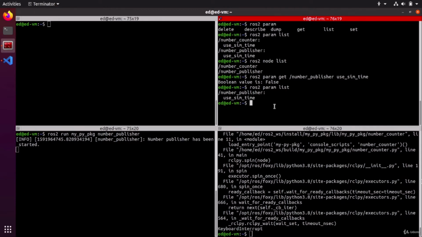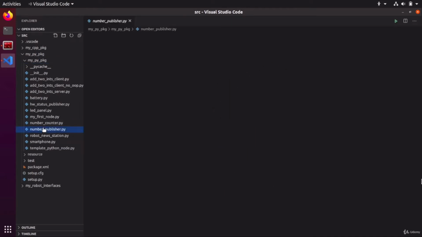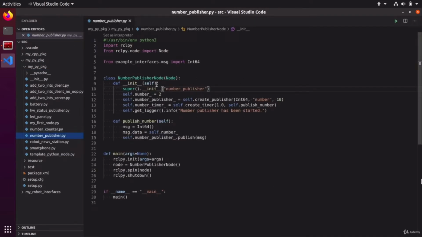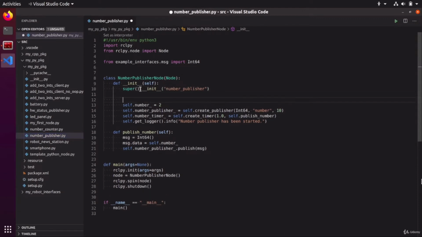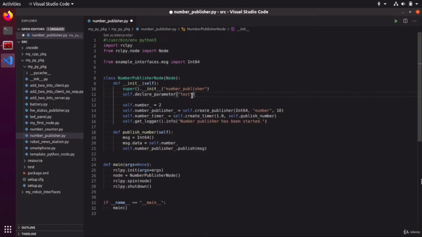Okay, so now let's see how to declare a new parameter, because we only have that one. So let's see how we can declare another one. And we will do that directly from the code. So let's go first with Python, and number publisher here, we will modify this file. So we have our node here, and we will declare a new parameter for this node right here in the constructor just after initializing the node. And to do that, we will do self.declare_parameter. So you have a function directly from the node class, and we give a name. Let's say test123.